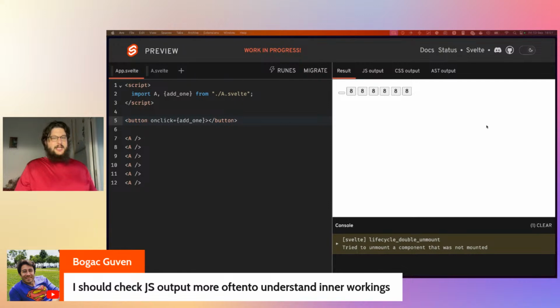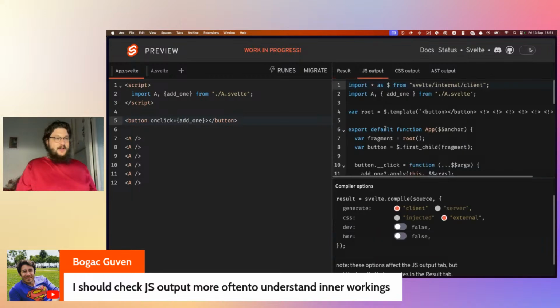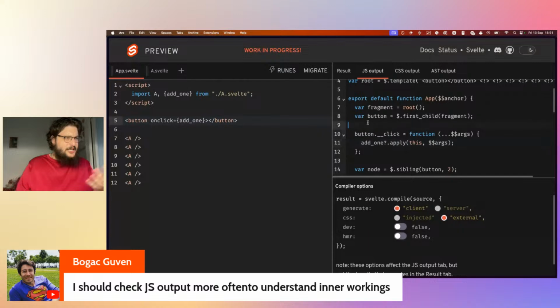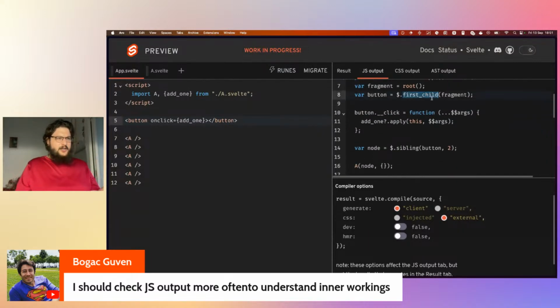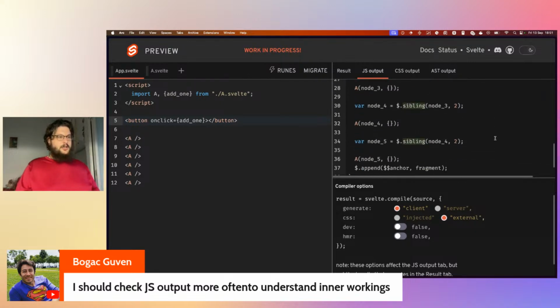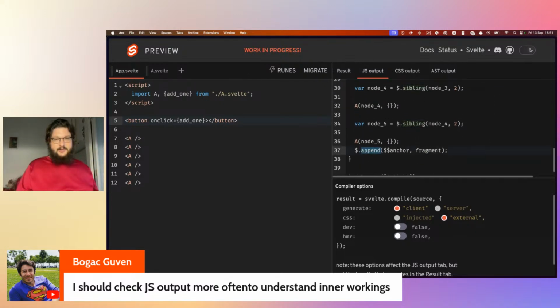Yes, I should check the JS output more often to understand inner workings. Yes, I absolutely advise doing it like this, because it's very insightful. And if you are not understanding what this function does and stuff like that, I also encourage you to go check the Svelte code base, because it's not that complex. You can just go there and check, okay, what's first child doing? What's sibling doing? What's append doing? And stuff like that.